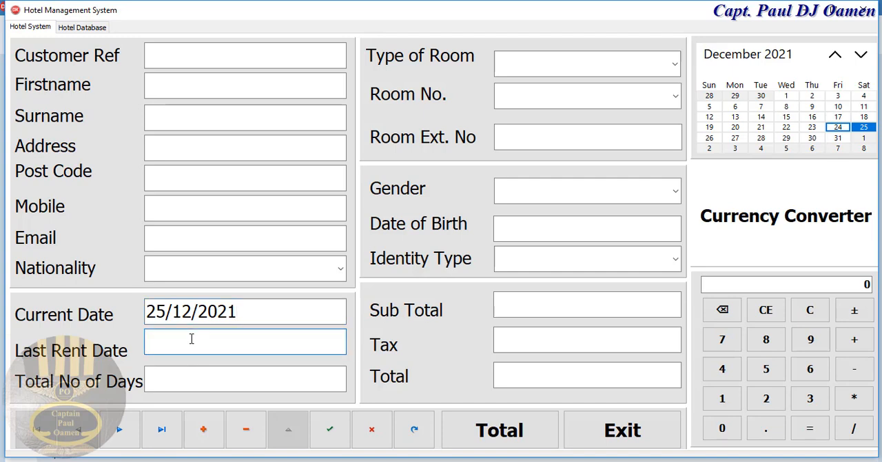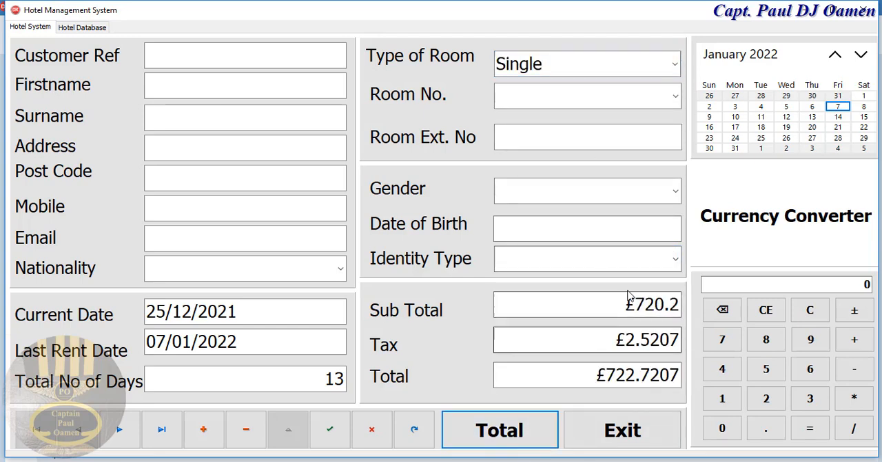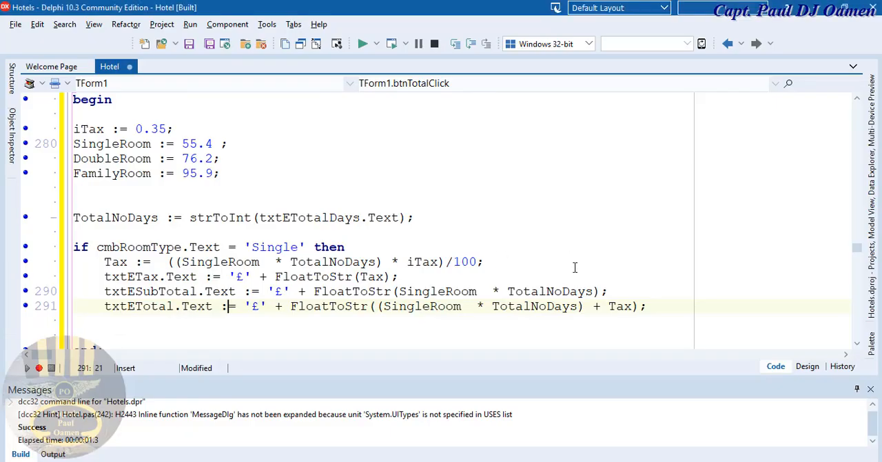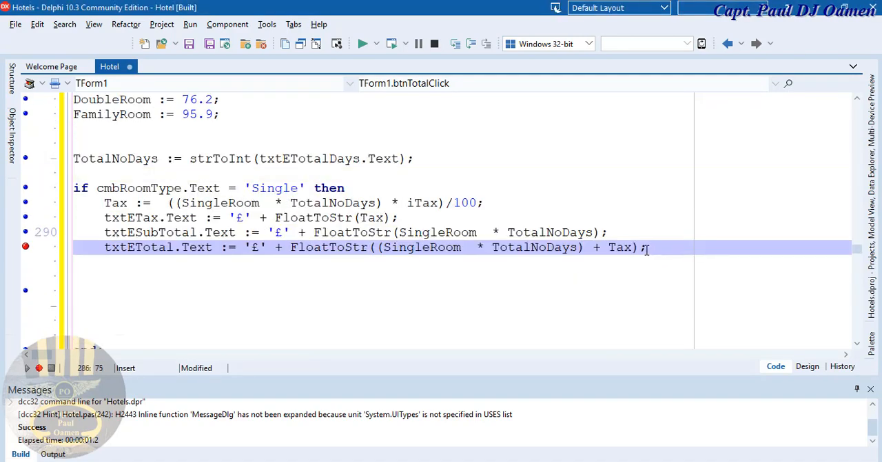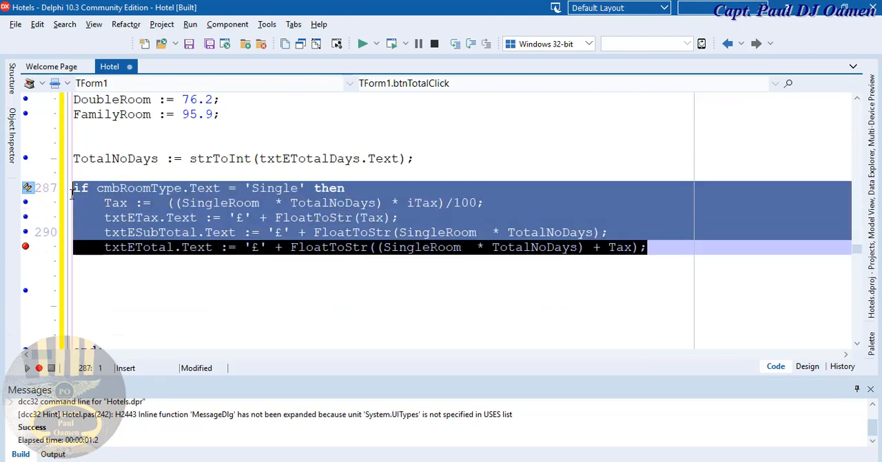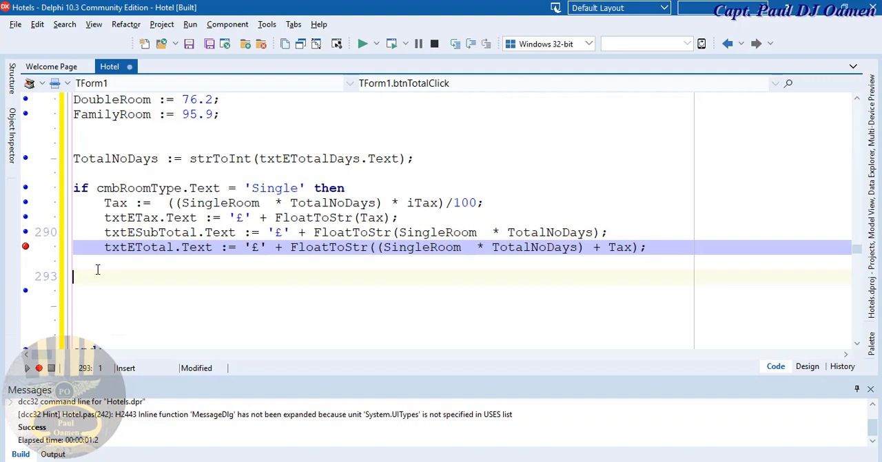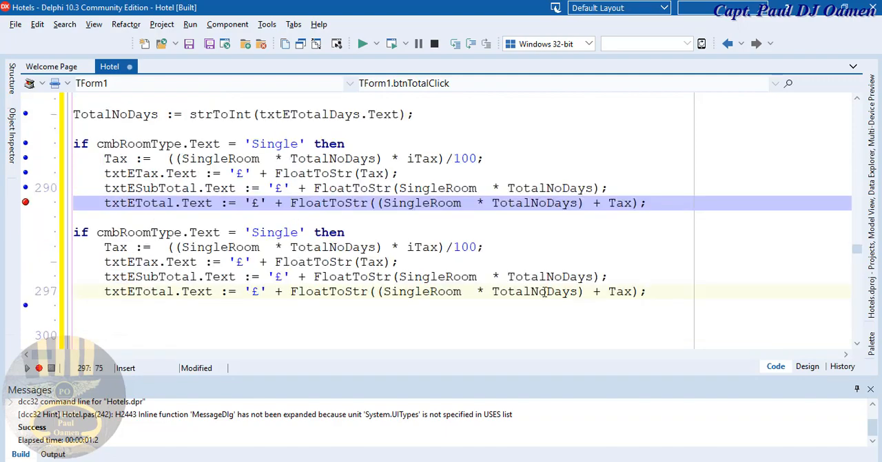Here I'm going to enter, let's say, 13 days, and here that's going to be single. Click on total. Look at that. That's fine. So let's exit out. Now I'm going to repeat the same thing for double. I'm now going to copy these lines of code, Ctrl C, and just paste it down here for double, and I'll change the details around.